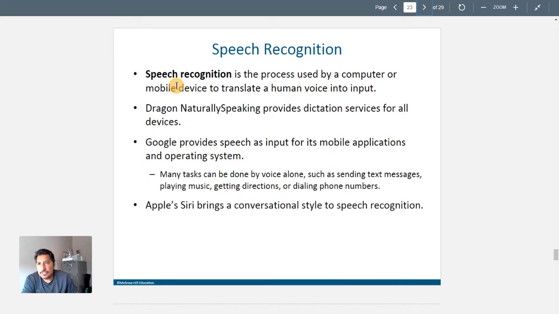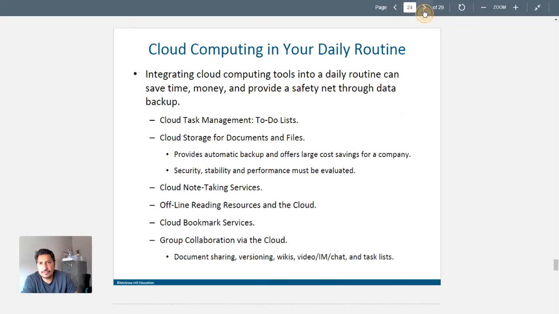Speech recognition is another tool used by businesses, used by a computer or mobile device to translate human voice into input. Naturally, let's say Apple Siri brings a conversational style to speech recognition, right? These days, if you are an iPhone user, you ask for any direction and it will pop up. If you ask to dial your friend or family or a business, Siri follows and dials for you. This is called speech recognition software.